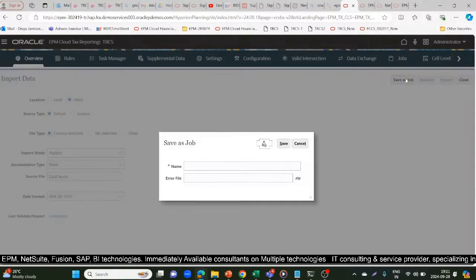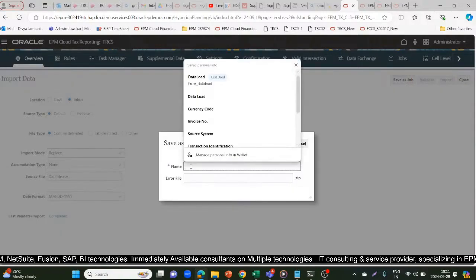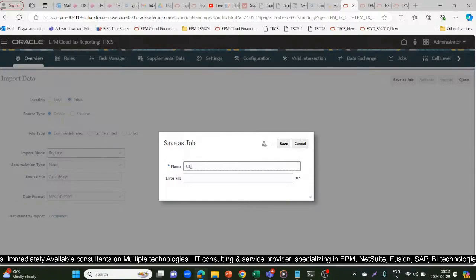Now you need to give the job name with which it will be recognized, and the error file name. That means if after running this job you get any sort of error, you can go to the jobs card and check with the error name that you gave. The name I'll give is job data load, and the error file I'll give as error data load.